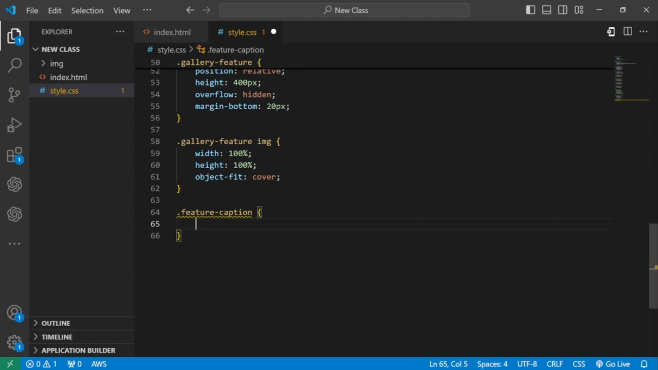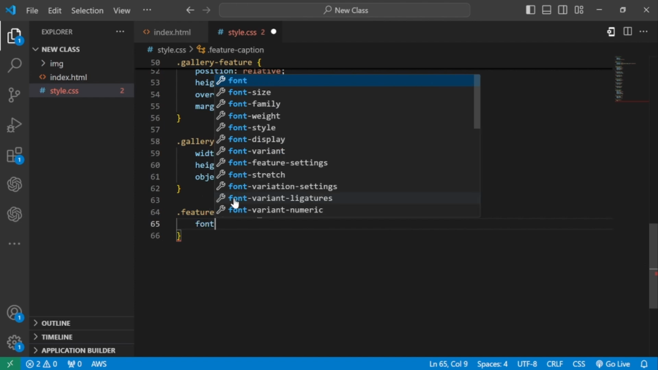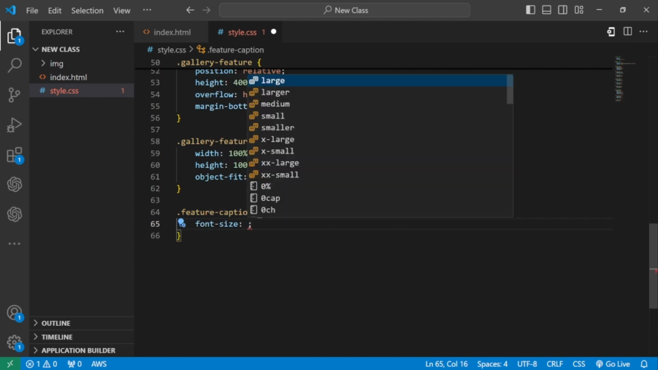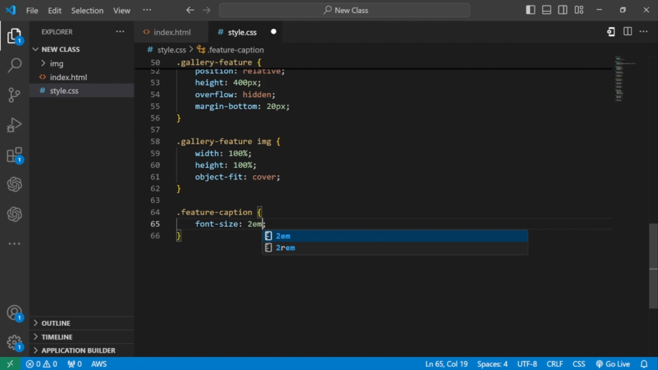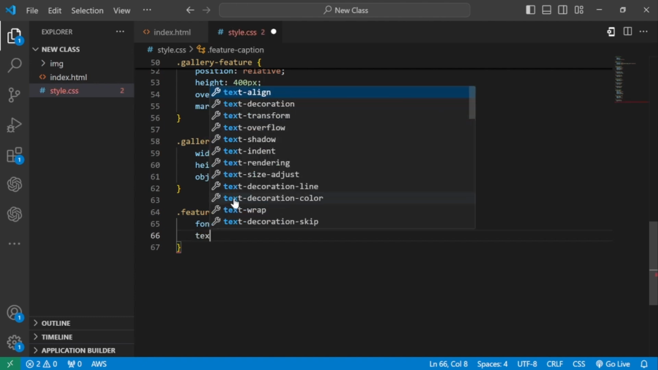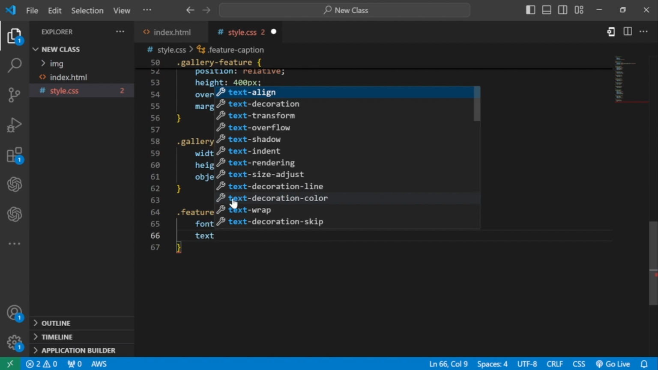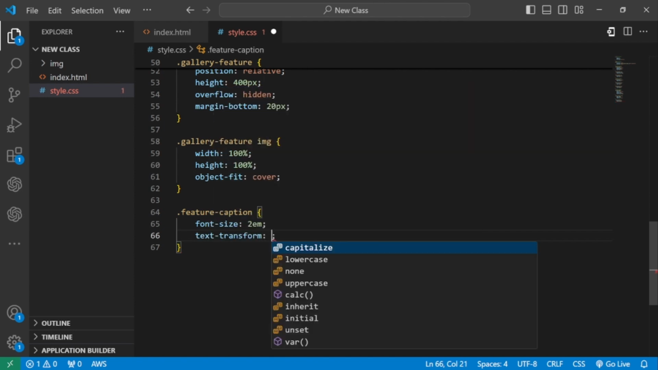For this one, we're only going to change the font size to, let's say, 2em. Let's come down right here and set the text transform, because right now the text is just the way we wrote it, and we want it to be uppercase. So let's say text-transform right here, and we can always choose the way we want it to be.